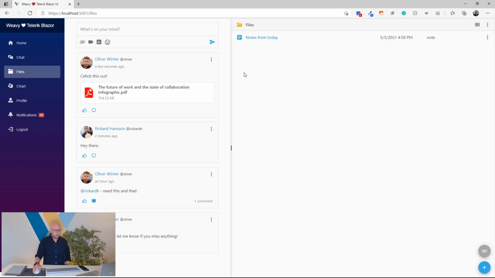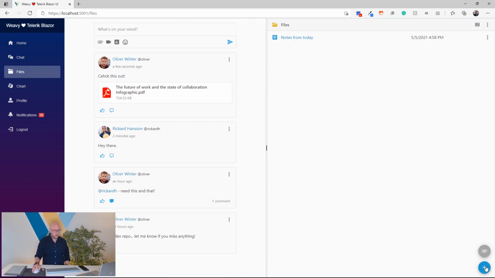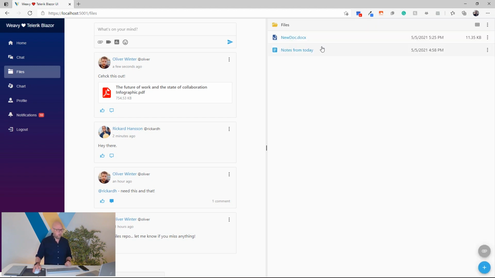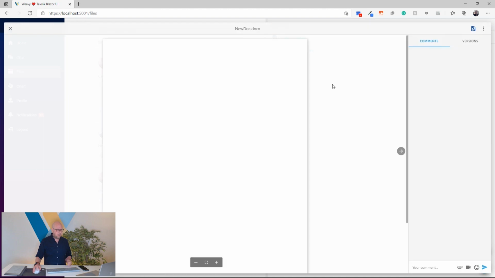Same with the notes or the files here. This is the files app we were talking about, right? So here I can create notes, folders, Office documents. Let's say I want to create a Word document, new doc. And as you can see, we're just creating an empty Word document. I can click it, I can see it's empty.